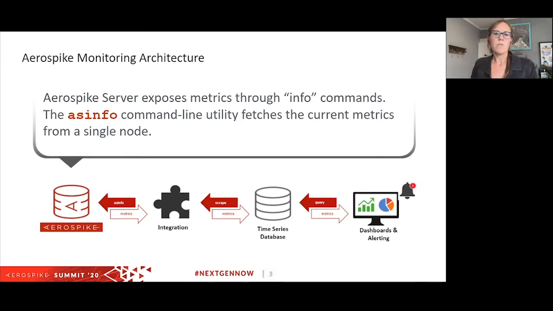So there are four main components to how the Aerospike monitoring architecture works. Aerospike server exposes a few hundred metrics per node through info commands. These metrics are categorized as either cumulative, such as total client write errors over time, instantaneous, such as the amount of memory currently being used or whether a namespace has hit stop writes mode, or a moving average over time, such as a storage compression ratio.